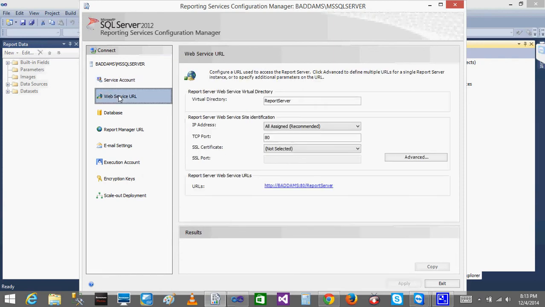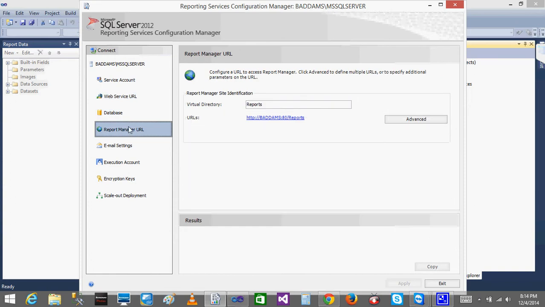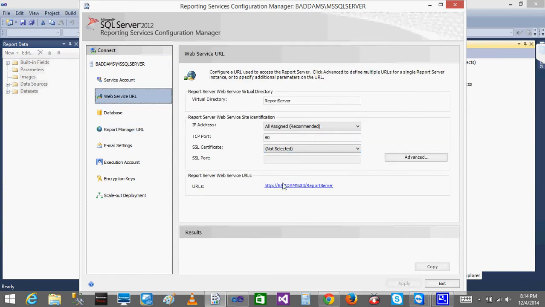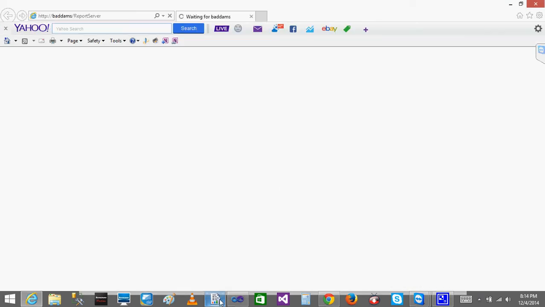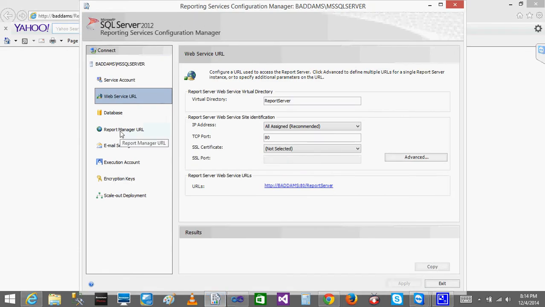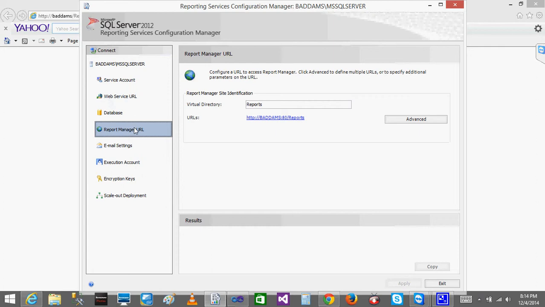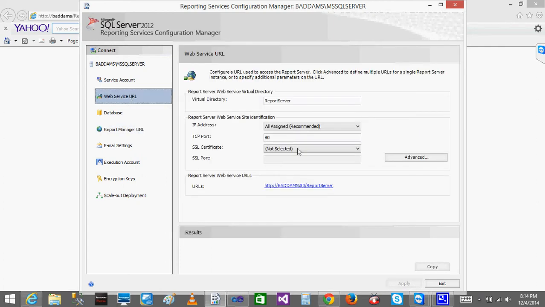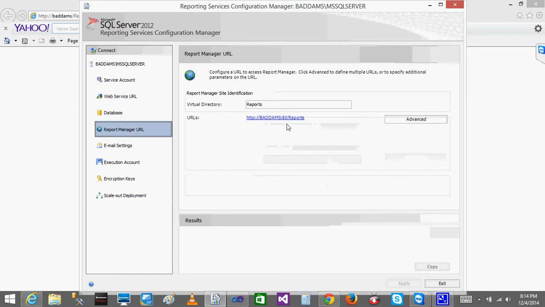Now the web service URL. There are two URLs: one is the web service URL, the other is the report manager URL. The web service URL is what you will be using for deploying. I'll open the two URLs. One more thing you need to notice: the web service URL has the server name with ReportServer, and the report manager URL has the same server name with Reports. Instead of ReportServer, it has Reports.